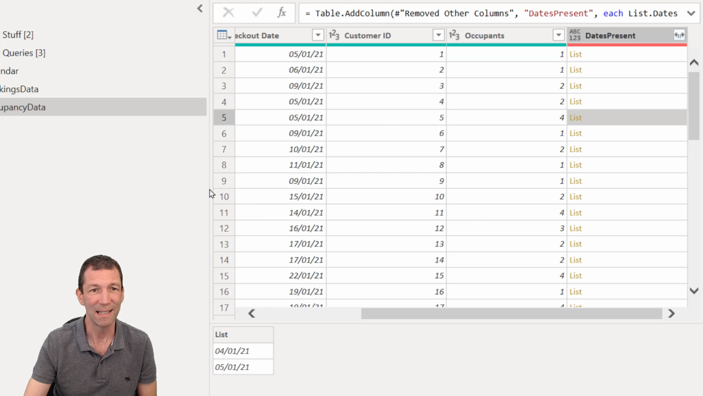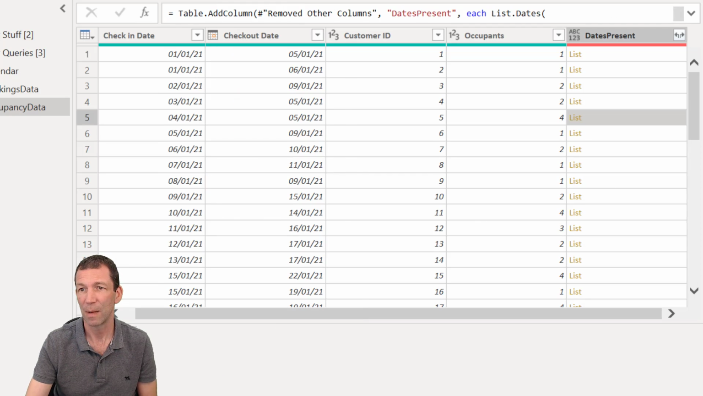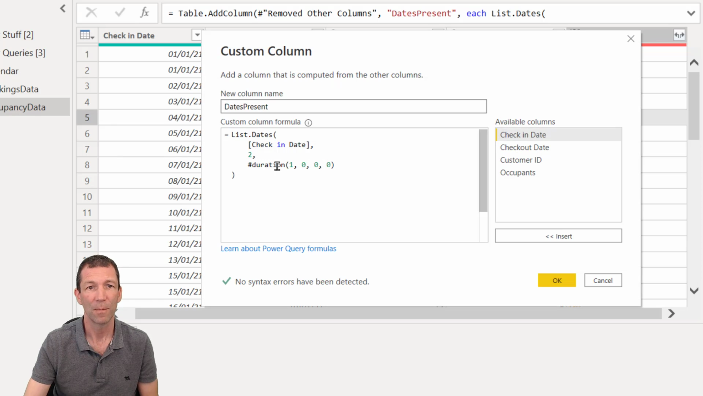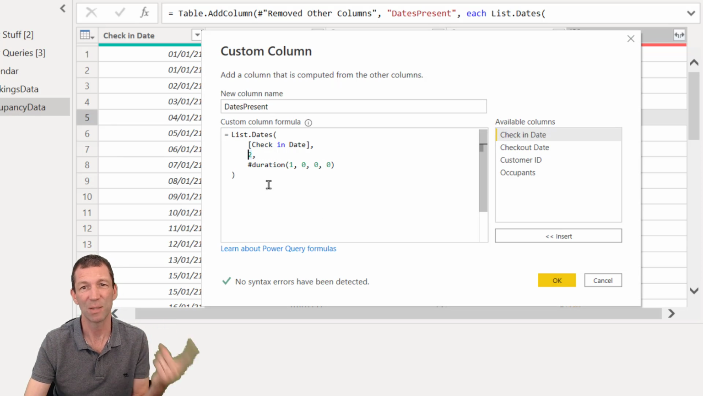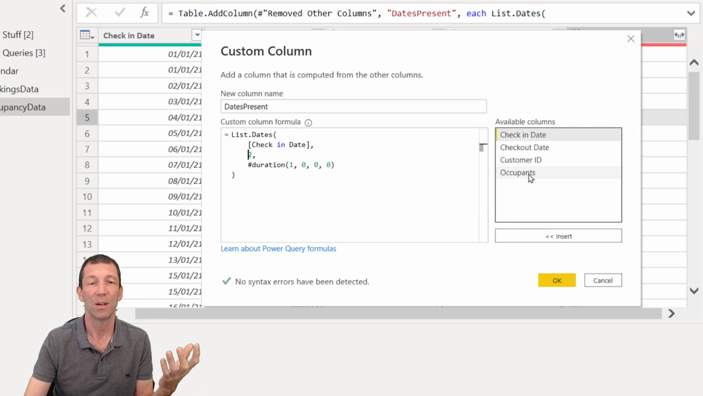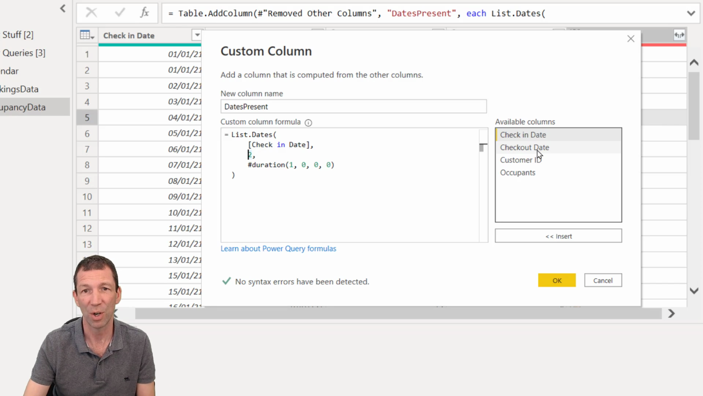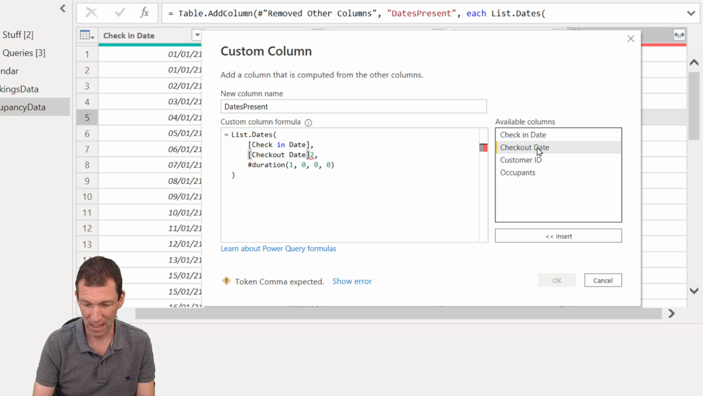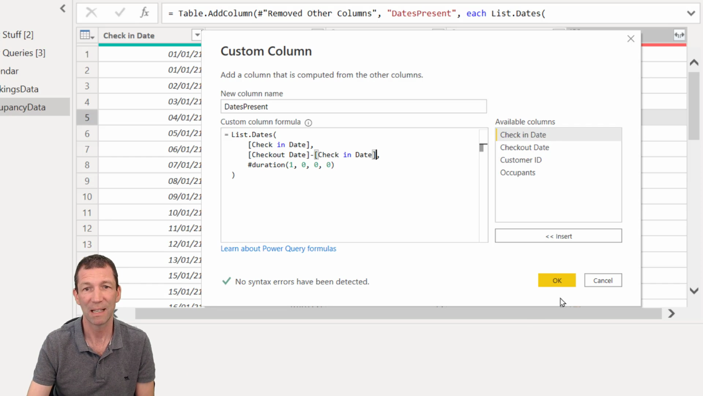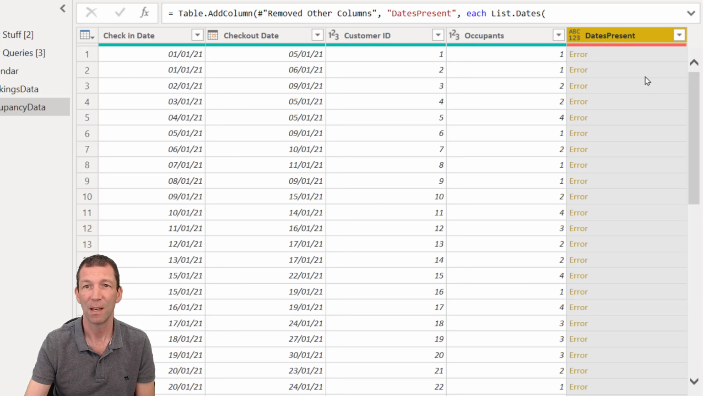So let me go back into that formula. The bit I need to fix up is this number 2. I need to get the number of days between the check-in date and the check-out date. Okay, so the first thing I would do is just go, check-out date minus check-in date. Let's give that a go. You click OK, and you get an error.